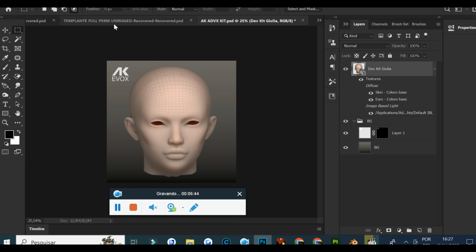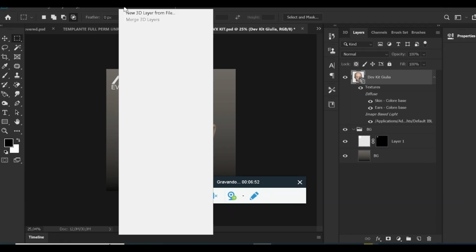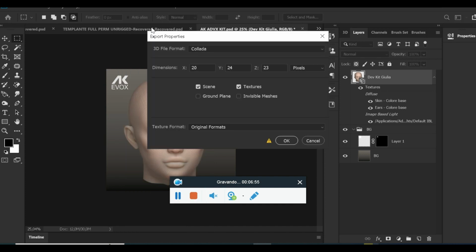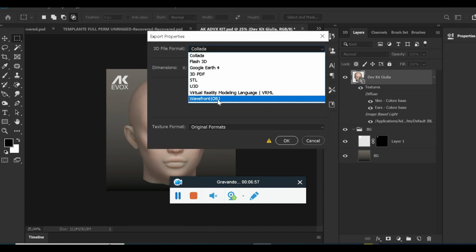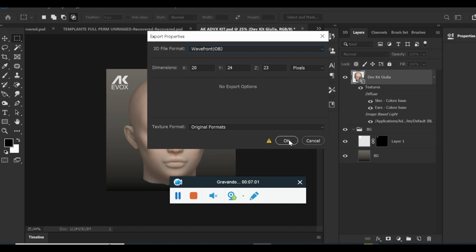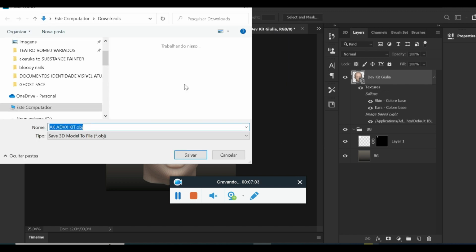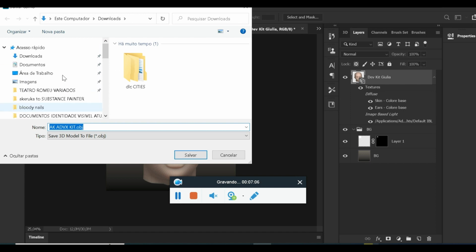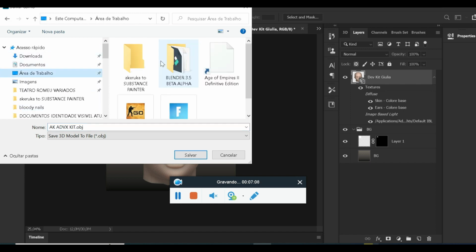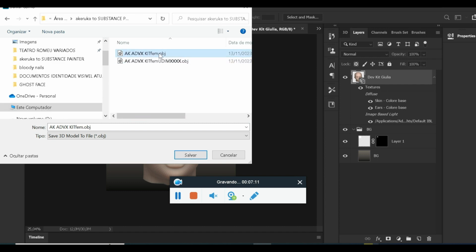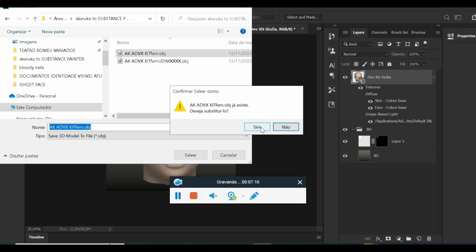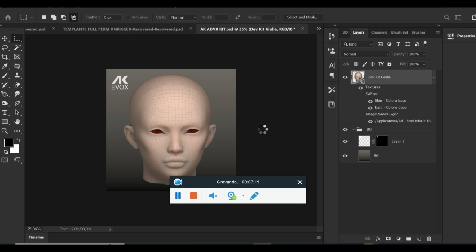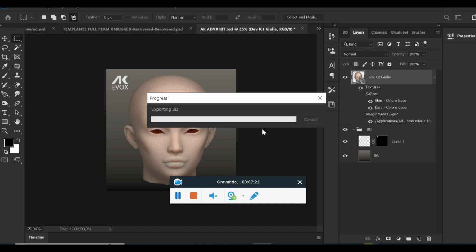After you're done with this, go to 3D here-ish, then export 3D layer. Go to a front object, select OK, and just save it as some object here. I'm just replacing because I have already done this, so just export it.